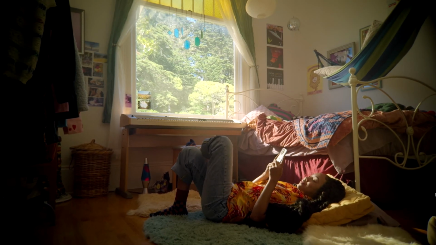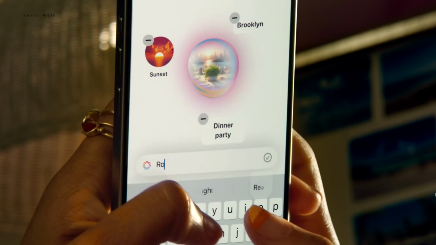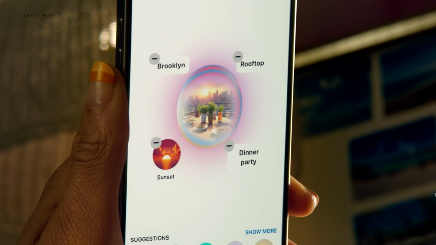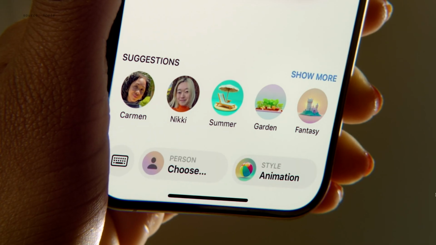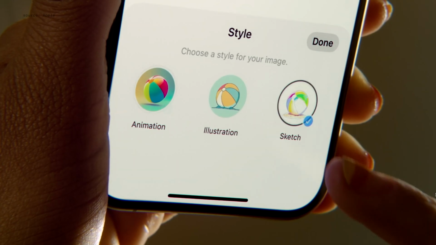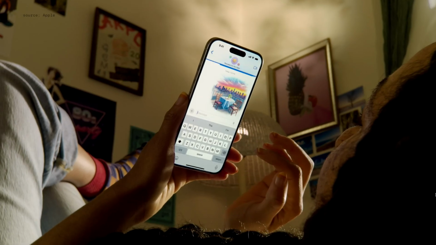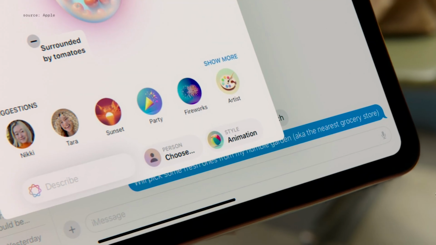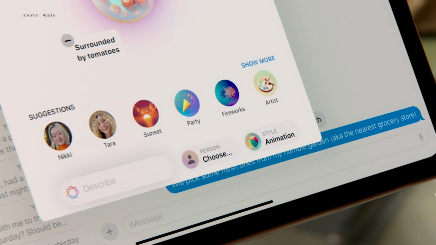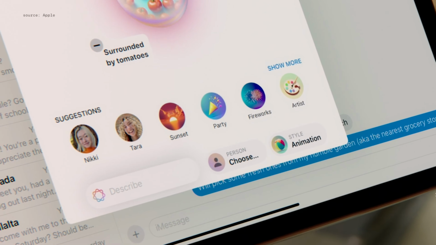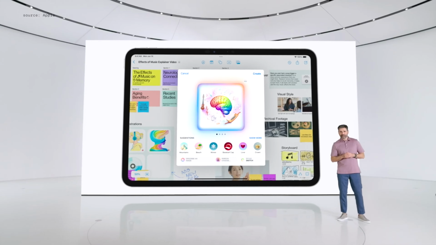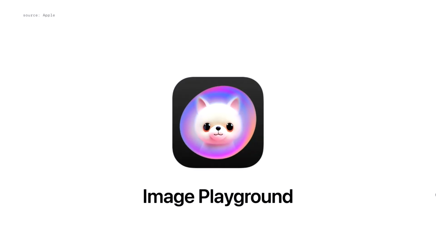When you have a really specific idea in mind, you could just type a description to add it to your playground. And you can easily adjust which style you want to use, and choose from animation, sketch, or illustration. Since Apple Intelligence understands your personal context, you'll see suggestions for concepts related to your Messages conversation, including you and people from your Messages thread. When selected, it uses appearances from photos to add you or one of them to the image you're creating. To make it easy to experiment with creating images, we've also built a dedicated Image Playground app.